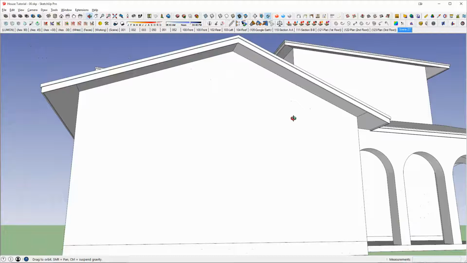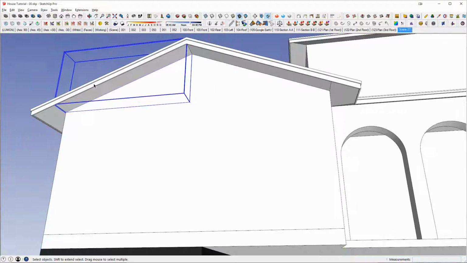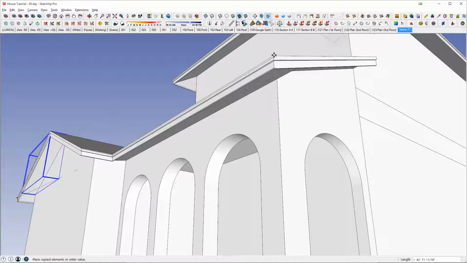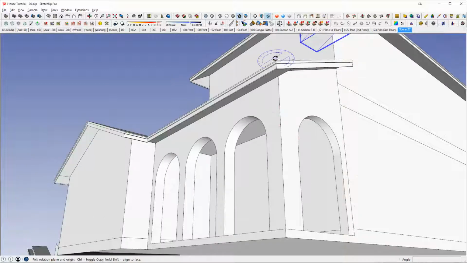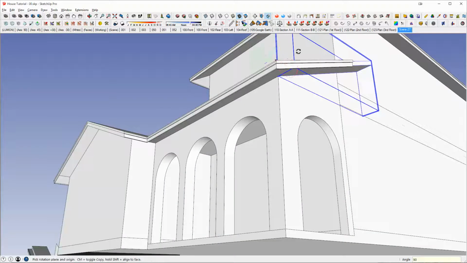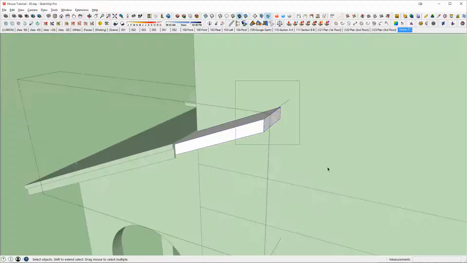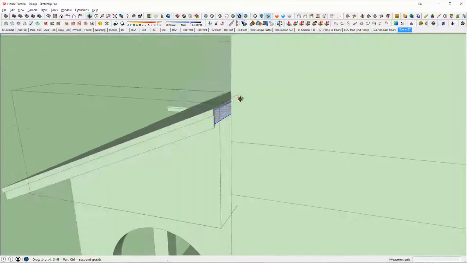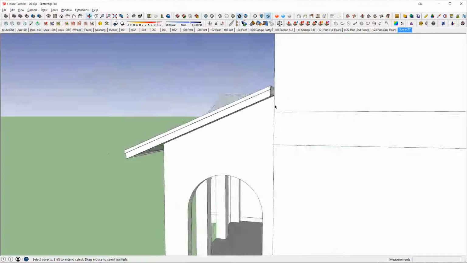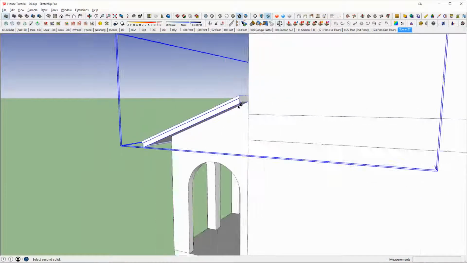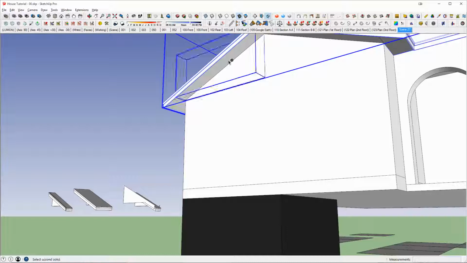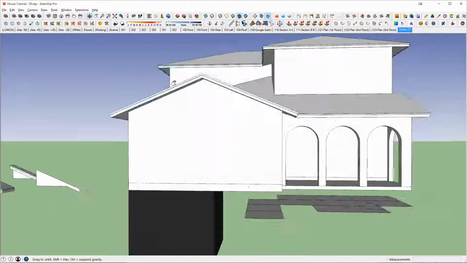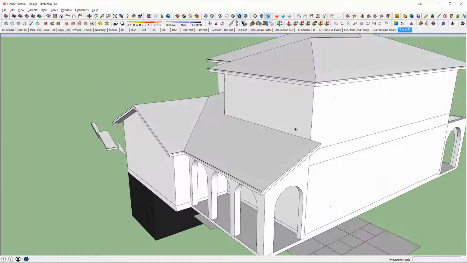And again, one more time before I join this to this roof, I'm going to copy this one over here, and we're going to rotate, and we will just move it back to here, and just join that, and join, and join. So there you go. Simple as that. You can see that Solid Tools allow for super easy editing.